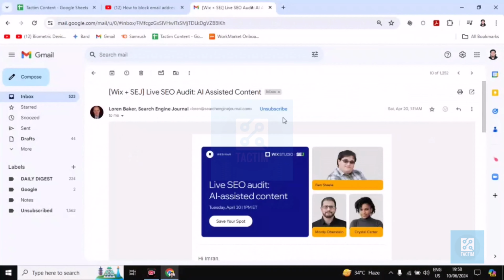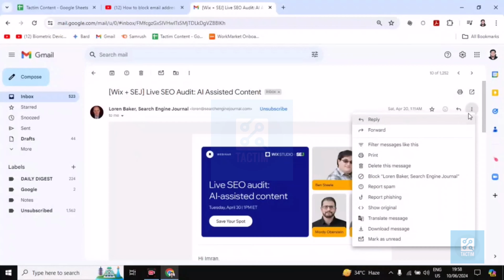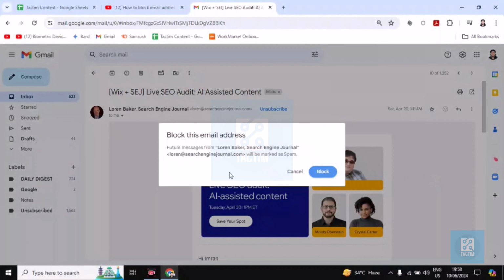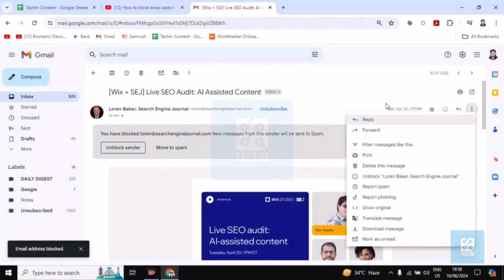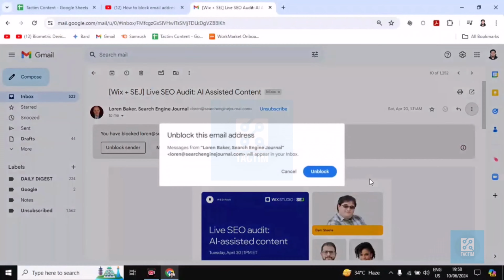If you want to block this sender, you have to click on the three dots beside the mail, and then you'll find here "Block Lauren Baker and Search Engine Journal." Choose this one and it will pop up for the final confirmation. If you click on Block, this email address will be blocked. No email will come from that email again. If you want to unblock, you have to click again and you can unblock from here.